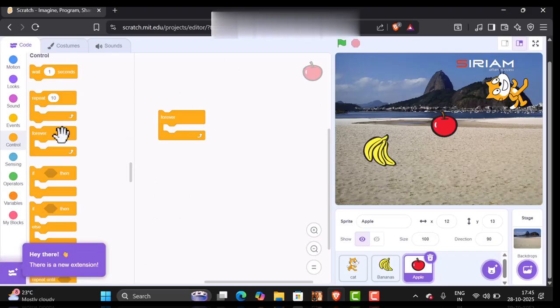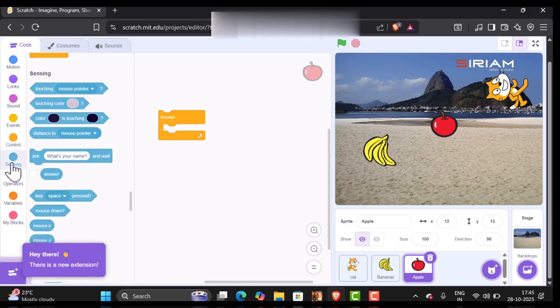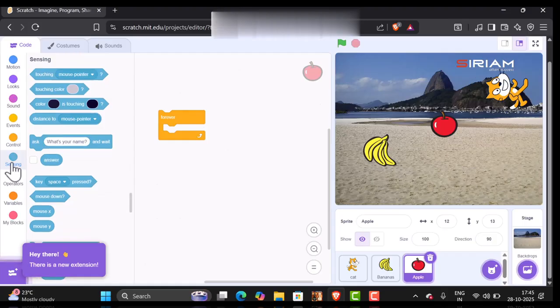And the next one is the sensing block. When you have to sense something, when you have to feel the touch of other sprites, or when you have to ask for input from the user, like the name, the age, the date of birth, to wish them or something, in that case these particular blocks are very useful. That can also move your position of x and y.